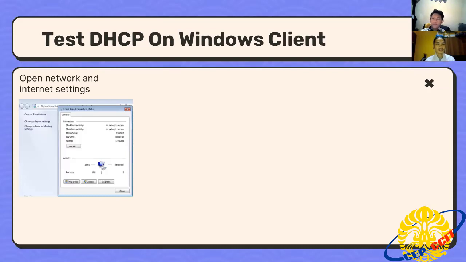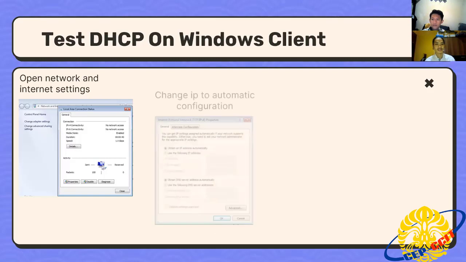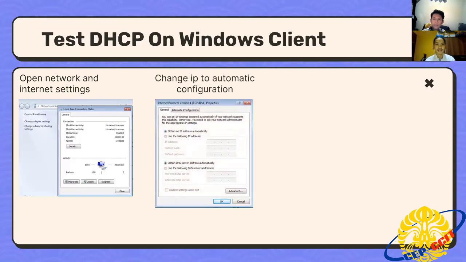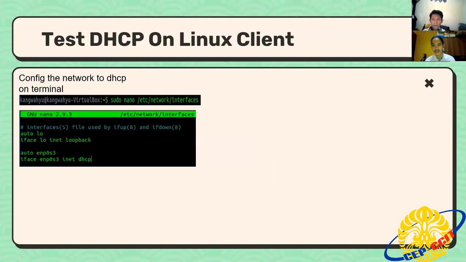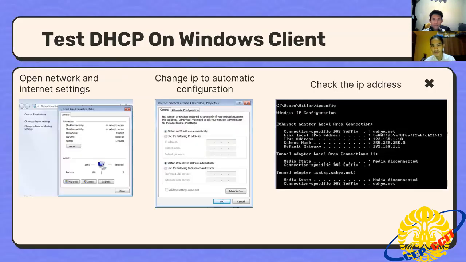And then we open the network internet settings on the Windows client and change to automatic IP configuration, and then in command prompt we check the IP address using ipconfig. And if DHCP is on, the IP address will be taken from the server, and this IP is 192.168.1.10.